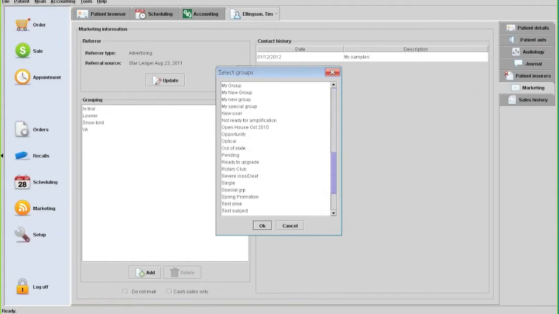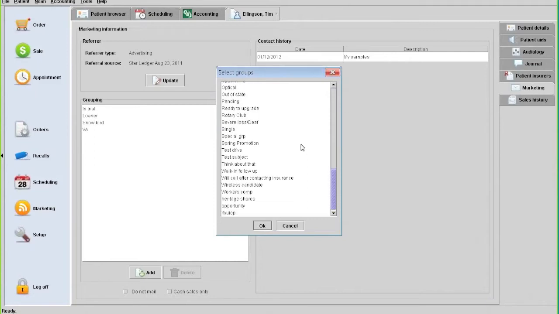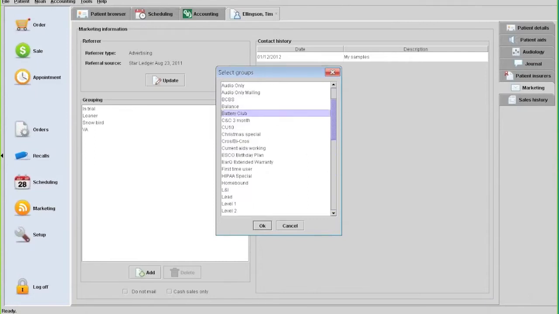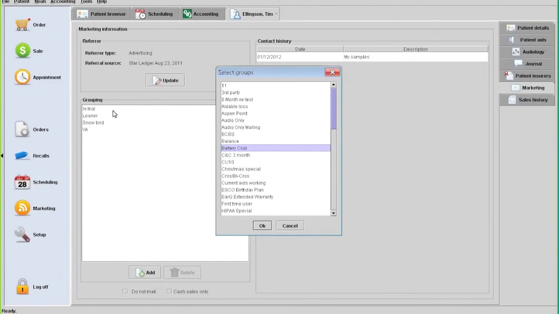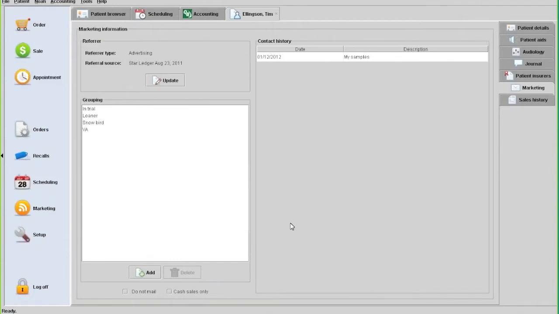Are there any limitations on the number of groups you can create? No. They can go completely crazy on this. But this is a very nice feature because it allows them to profile or segment certain patients. It's a very effective tool.